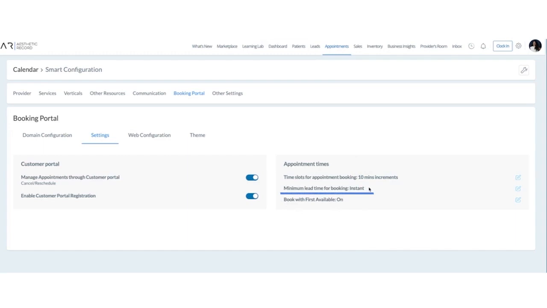For example, do you want a client to be able to book a time slot 10 minutes before, or would you rather have a 30-minute notice? You can select from these time slots. All of these are optional and customizable depending on your workflow. You can choose if Book with First Available is turned on or off for your patient's view. Simply toggle it on or off in this section.